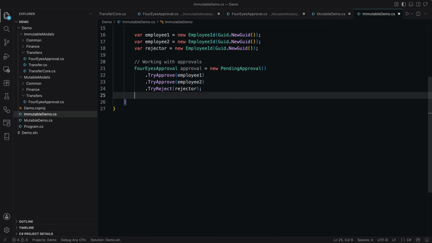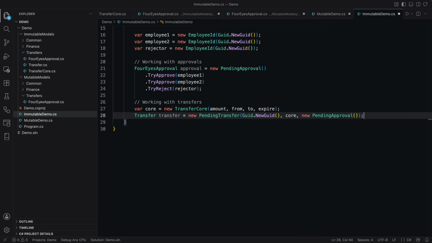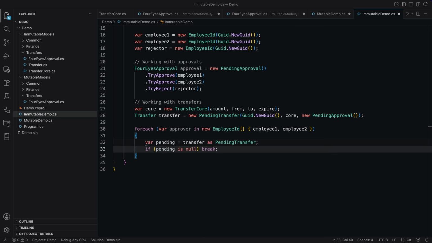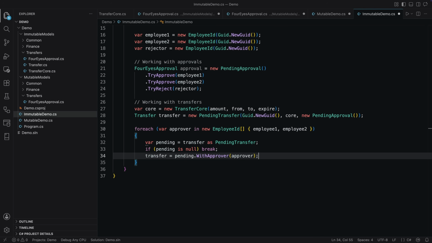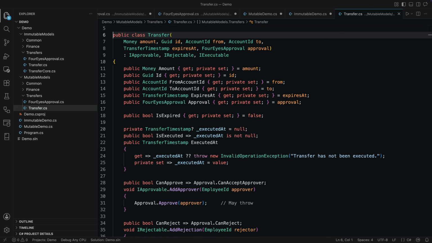Then how do we use this immutable transfer type? Oh, it's simple again. Prepare the core data, create a pending transfer with a pending approval record in it. Type system is protecting us from mismatching the types. It always does. Ensure the type supports the desired operation. You must always do that in the immutable design. Then add the person and remember the new object. Eventually execute the transfer if executing is allowed on this instance.